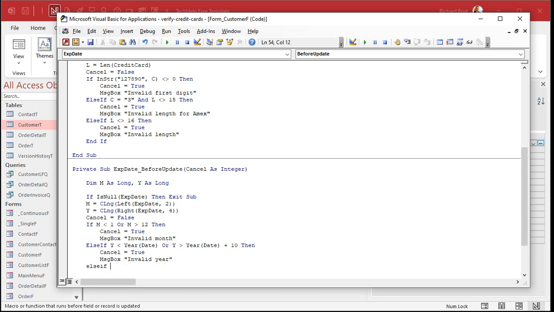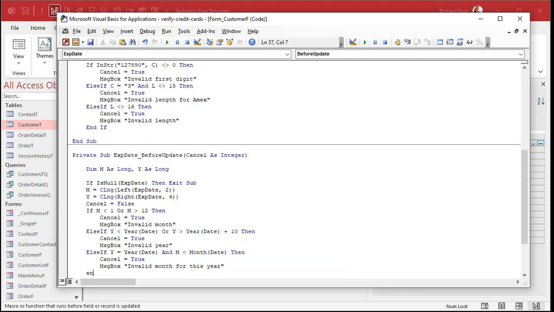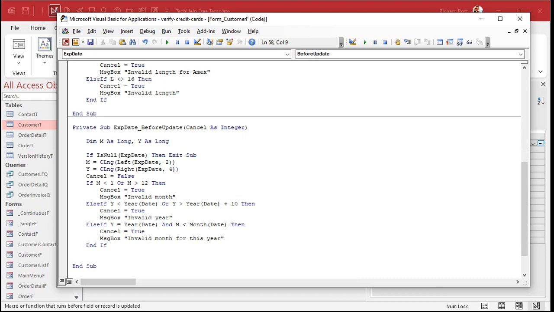Else if, one more condition. If it's this year, but the month is less than this month, then it's also expired. So if Y equals the year of today, and the month is less than the month of today, then Cancel equals True. Message box, "Invalid month for this year." And that should give you what you need to verify the month, or the year, the expiration date.